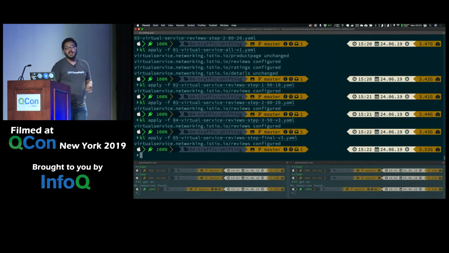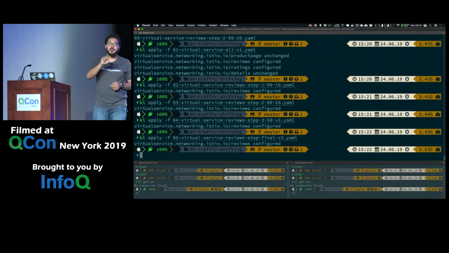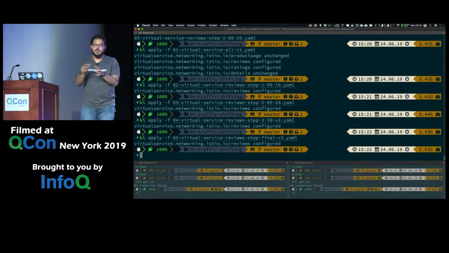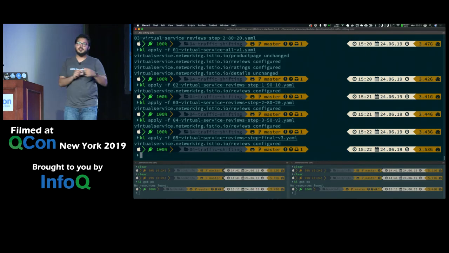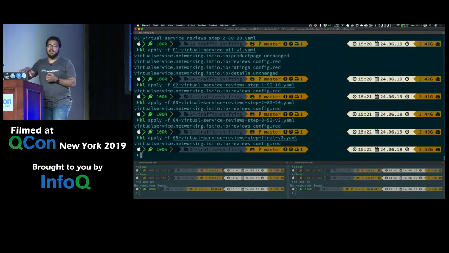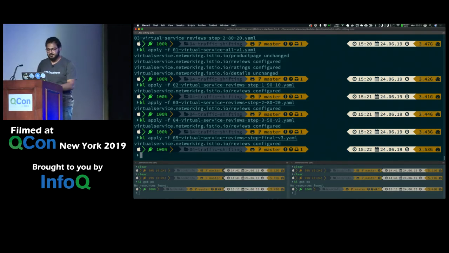So again, I'm doing it manually here. If you're using something like Spinnaker, you can actually set up configuration where Spinnaker will automatically start shifting traffic slowly. And if it sees an error, it can roll back as well. So you can put this as part of your deployment pipeline as well.